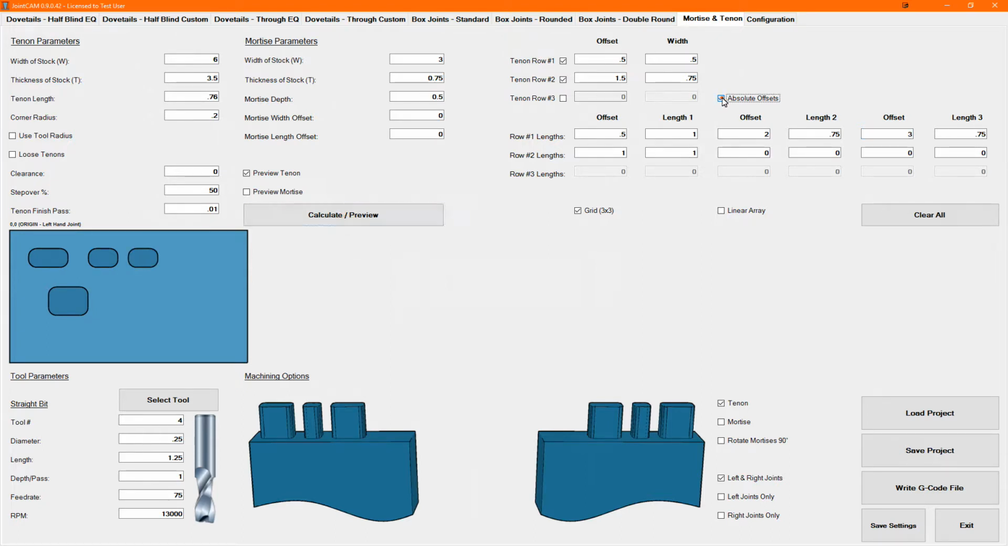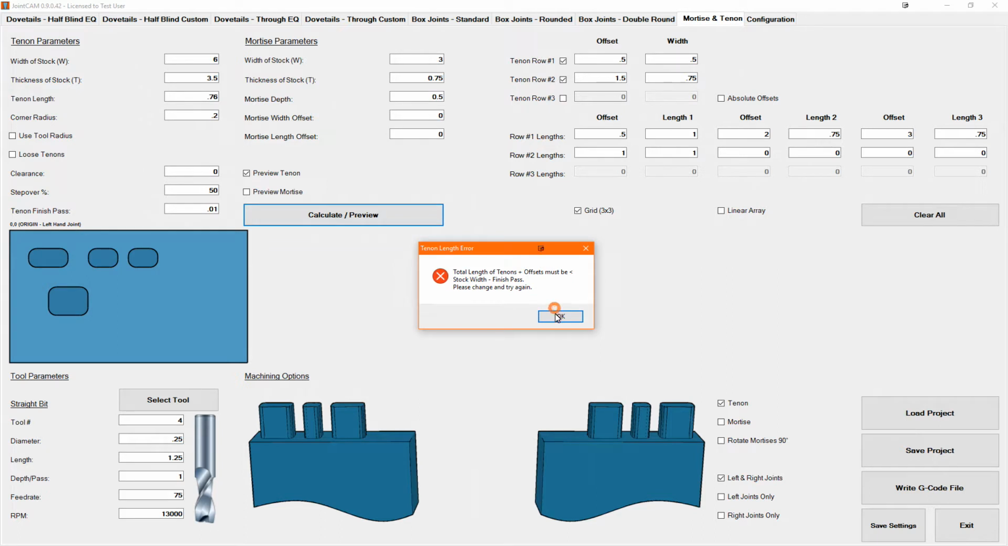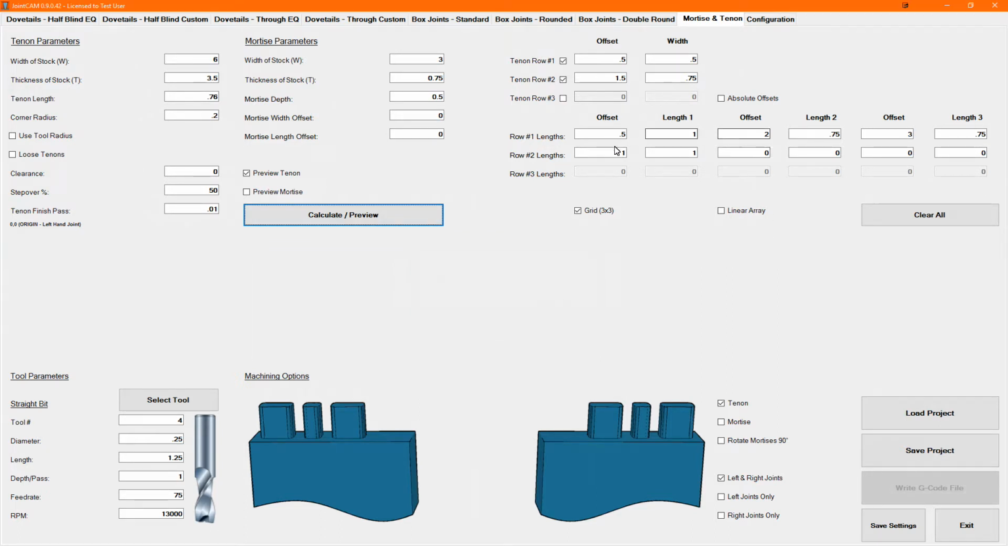And then if you change them back, you're going to get drastically different results. So there are 2 different ways to lay them out, depending on how you want to do it, because absolute may be easier because you're not adding numbers together if you know exactly where you want them to go.